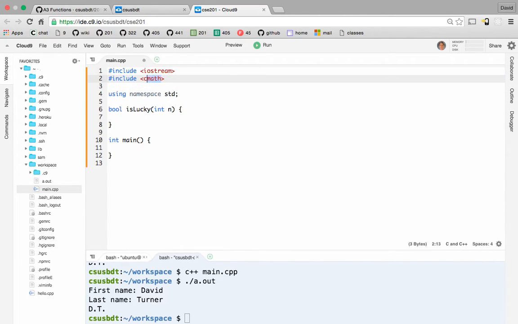I'm going to bring in a header called CSUSB. We'll use this later and maybe in the next assignment. These assertions. I'm going to do a stub here. I'm going to return true. N is lucky. It's always lucky. That's called a stub. It's incomplete.